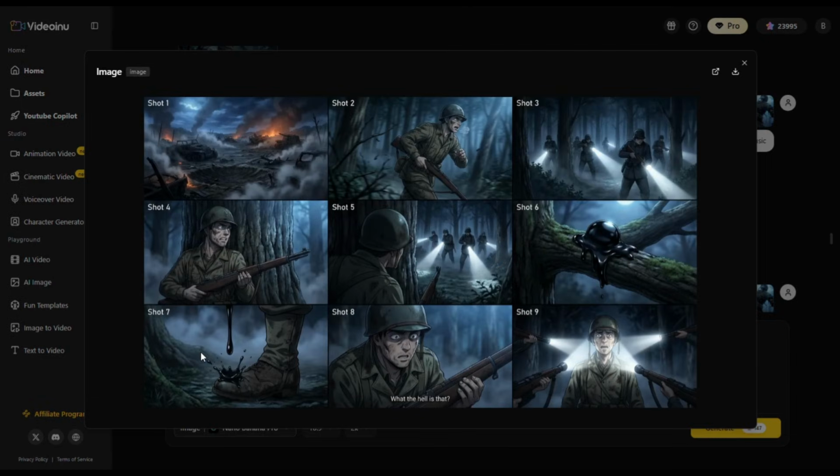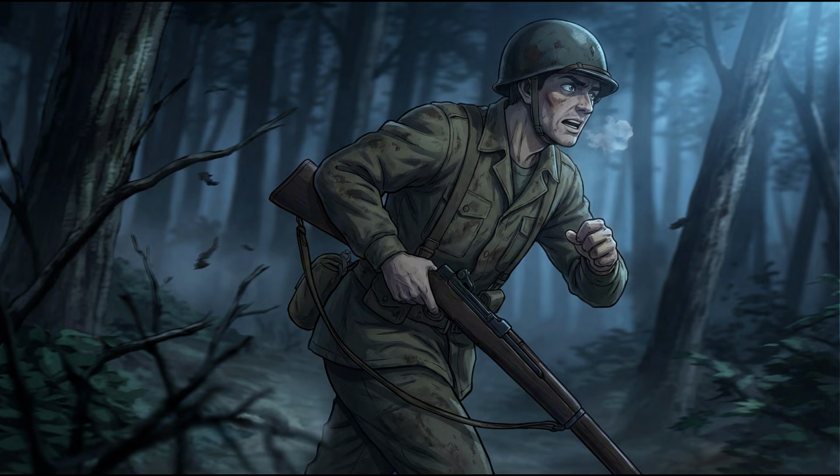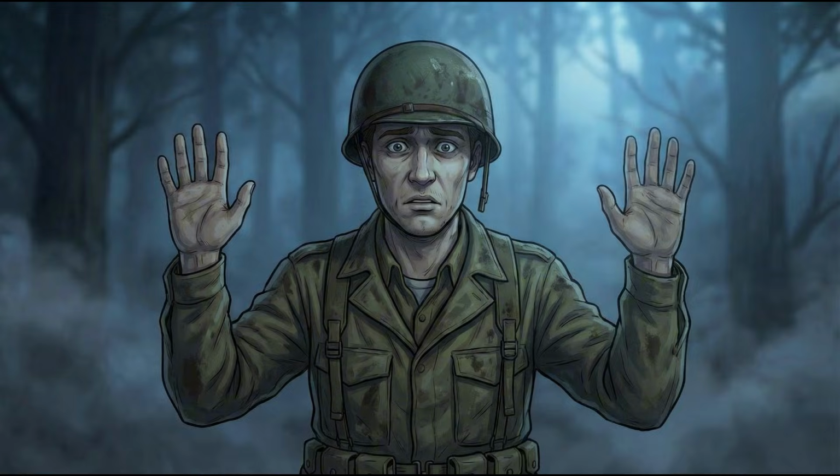First, upload the initial scene sequence from here. Then, in the prompt, ask it to extract the specific shot that you want. So this is the extracted image. As you can see, the quality is great, nothing has changed, and the exact shot has been extracted perfectly. Next, you just need to repeat this process until you extract all the images.